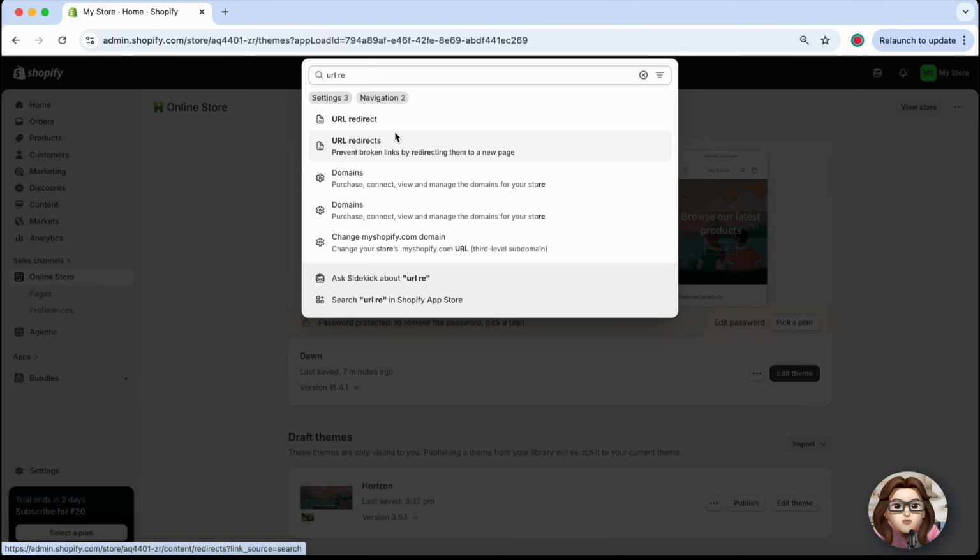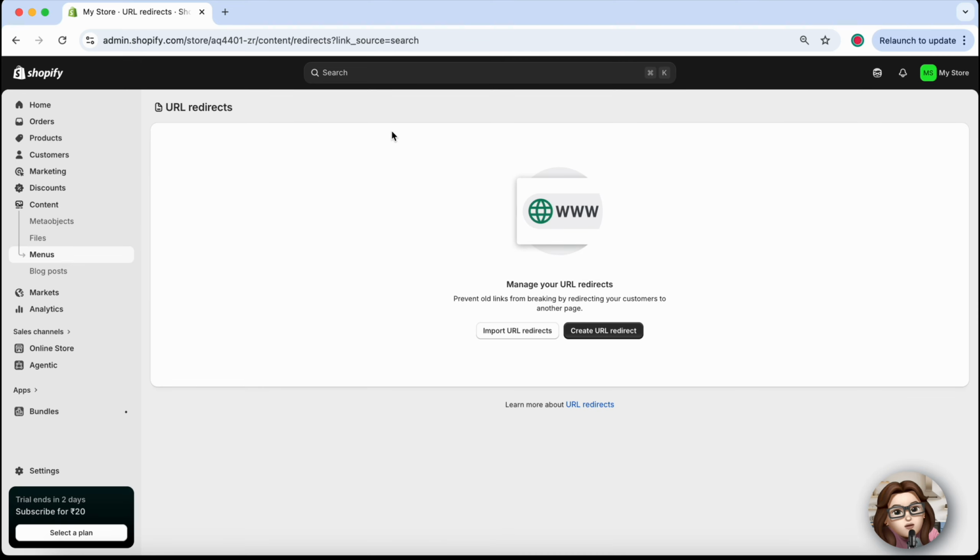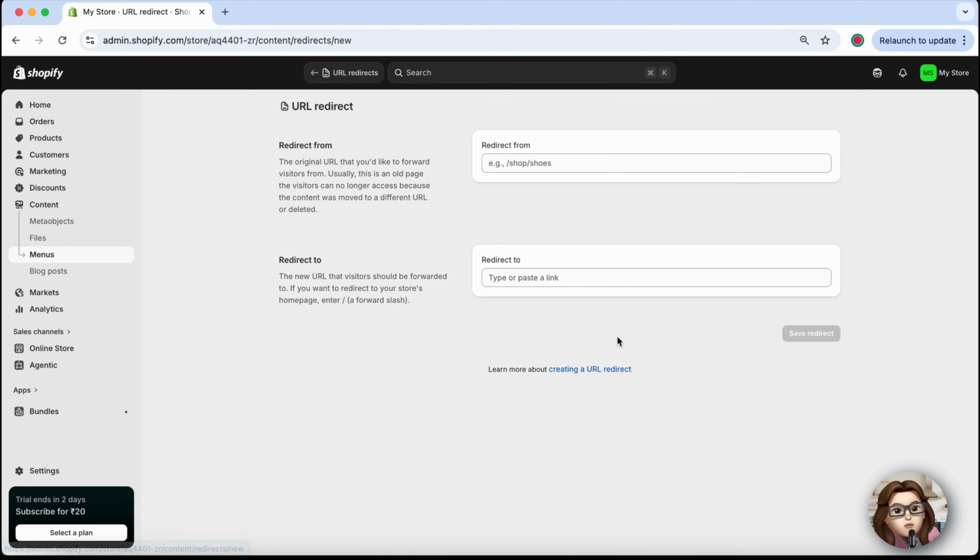You'll see two fields called Redirect From and Redirect To. In the Redirect From field, enter the old URL path you want to redirect visitors from. Then, in the Redirect To field, enter the new URL path where you want visitors to be sent. Make sure both URLs are entered correctly to avoid broken links. After that, click Save Redirect.